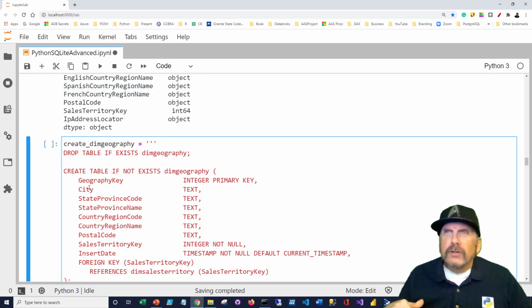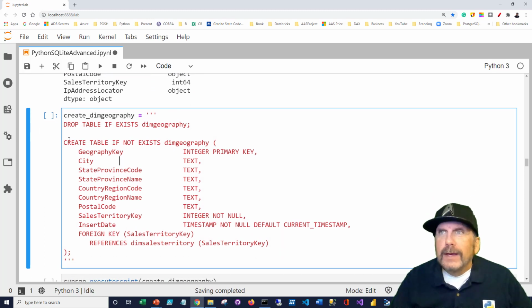All right. Now we've got a data frame, we need to load it into an actual table. So again, we're just going to create a script. The script here drops dim geography if it exists, and we're going to create our table. Again, primary key. We've got the sales territory key. We don't want a null. We're going to do something here which is a little different.